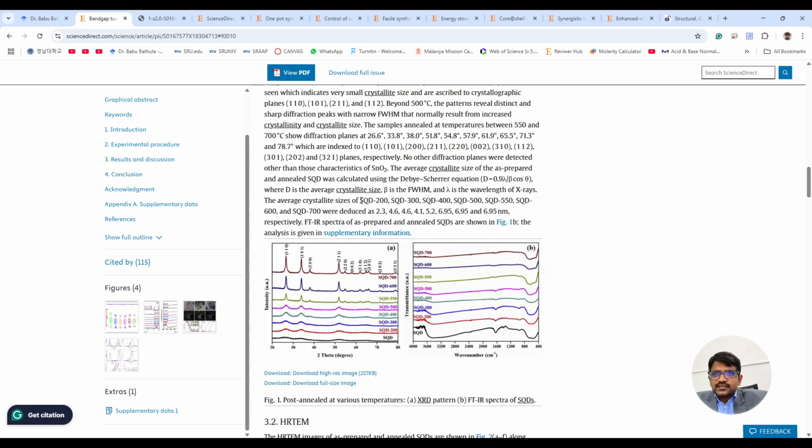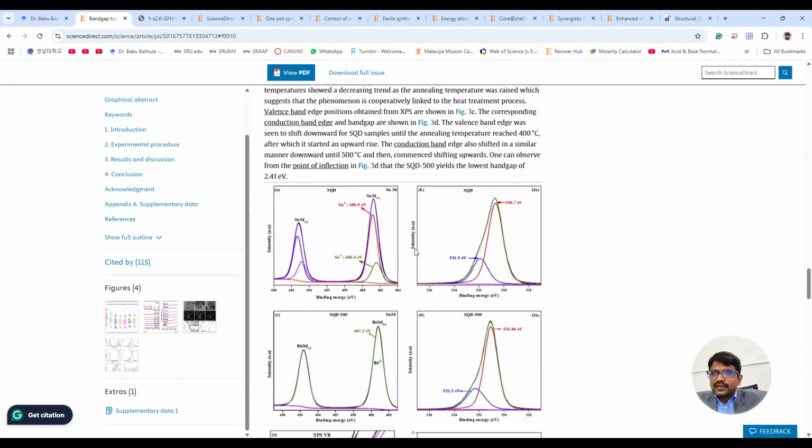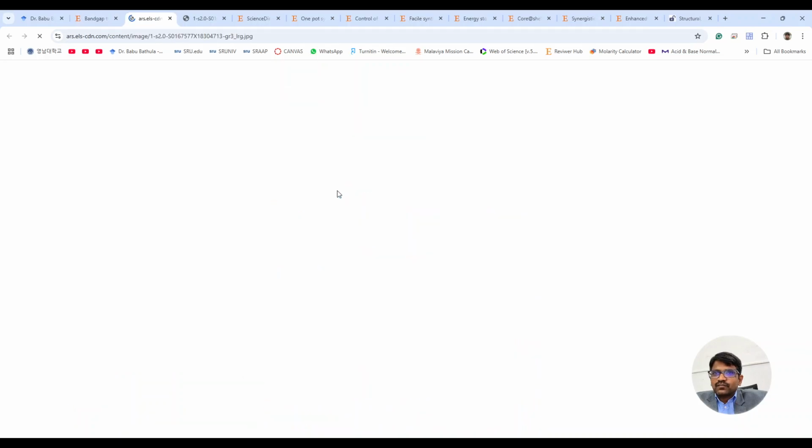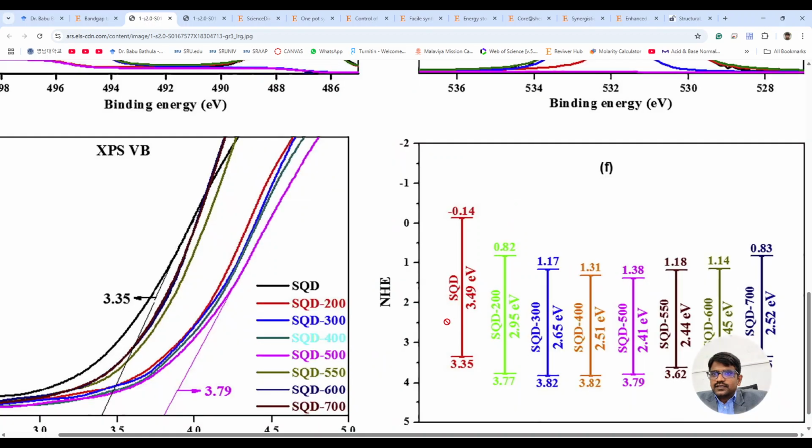As the temperature increases, from 200, 300 and so on, the particle size is also changing: 2.3 nanometer, 4.6, 4.1, 5.2, 6.95. Because of the change in particle size, here you can see the change in band gap: 3.49 electron volts, 2.95, 2.65, 2.51, 2.41, 2.44, 2.45, 2.52.